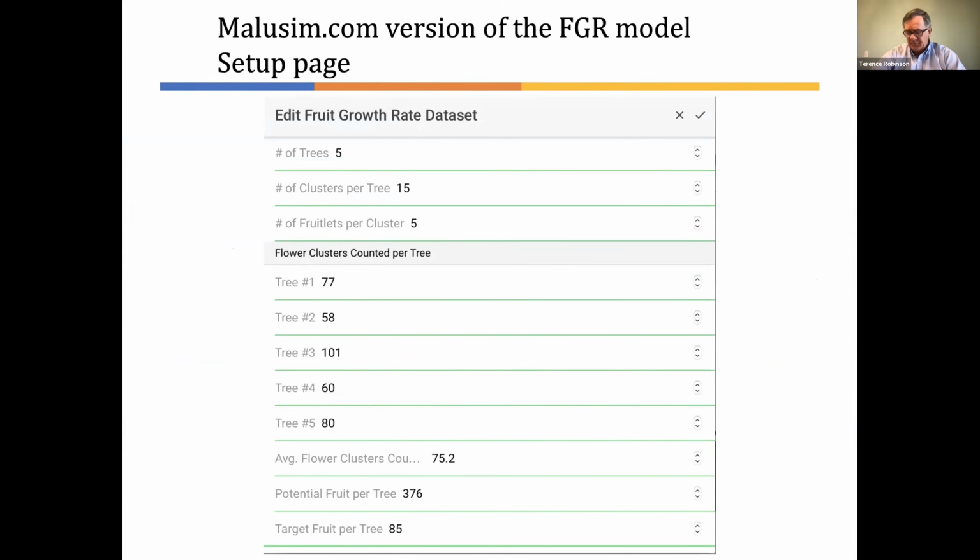Now I want to spend just a few minutes talking about the MaluSim version of the fruit growth rate model. When you download the app and you open it up, one of the first things it will ask you to do is to put in the base numbers for the block you're trying to predict thinning. And so you have to choose how many trees you're going to be measuring, how many clusters, and the typical recommendation is 5 trees, 15 clusters per tree. And then there's generally 5 fruitlets in each cluster. Multiply that out and it's 375 fruits.